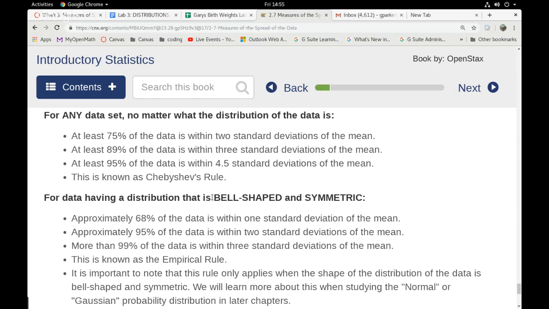So if your distribution has a symmetric bell shape, and it's not skewed, and you find there's 68% within 1 standard deviation, 95% within 2 standard deviations, and 99% within 3 standard deviations, then maybe your sample or your population fits what we call a normal distribution. Maybe it doesn't. Maybe we just got lucky.